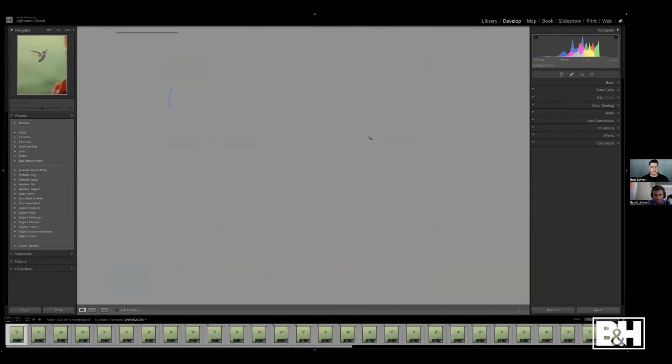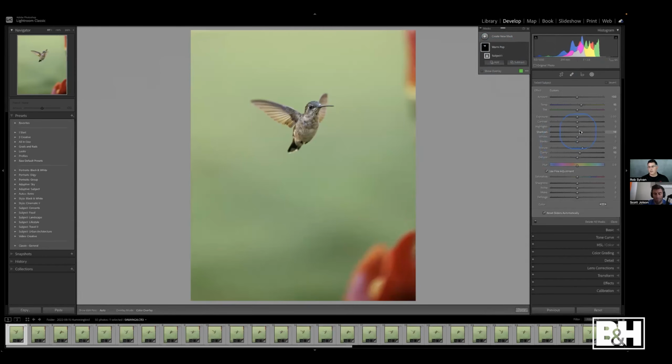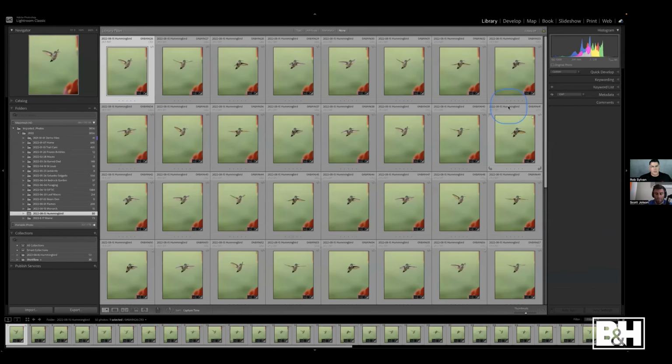Got all my new photos, got my changes. If I go over to the Develop module, go to my mask, right? And there's my shadow change and anything else that I did. So all the work went along for the ride.